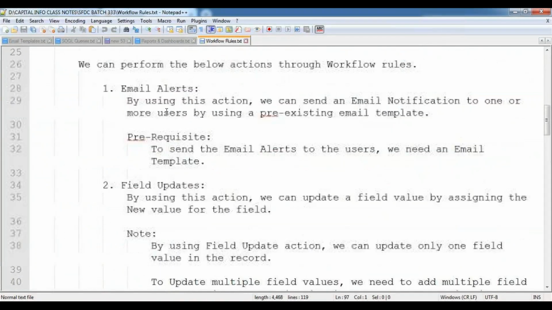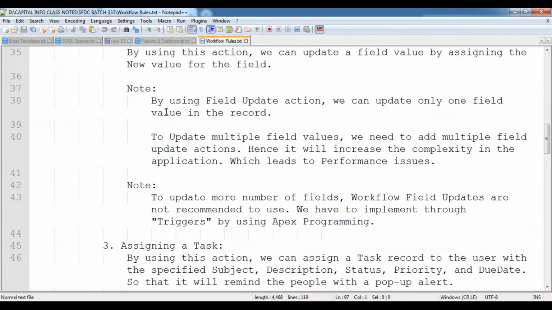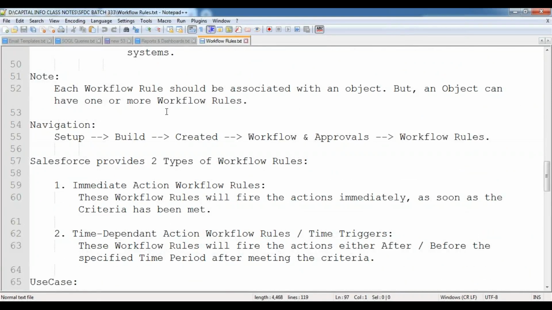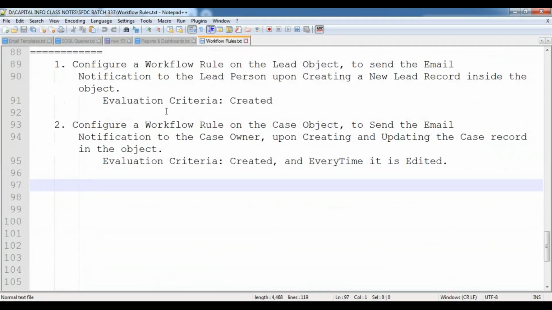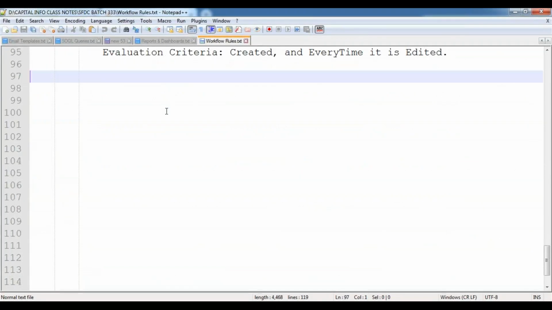And along with that, we have discussed the various types of workflow rules. And then we have discussed what exactly the immediate action workflow rules and time-dependent action workflow rules are. And then we have discussed some practical implementation also.